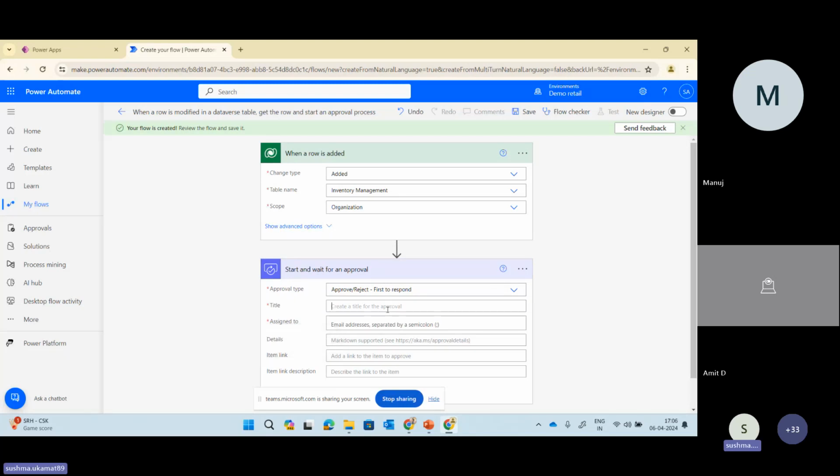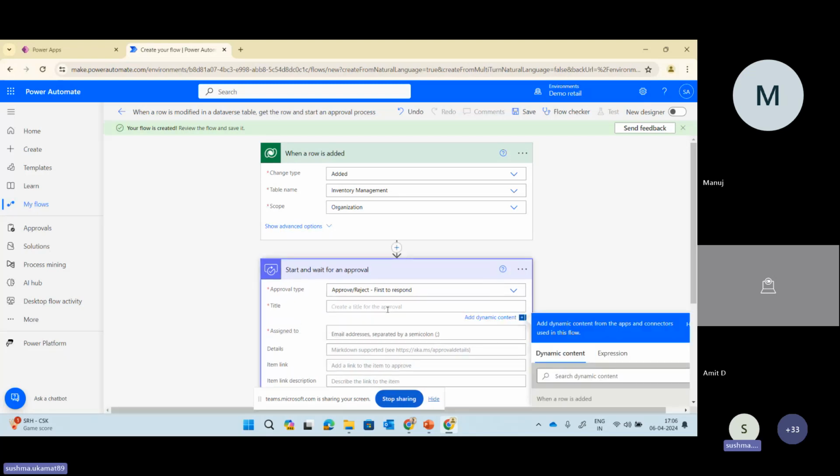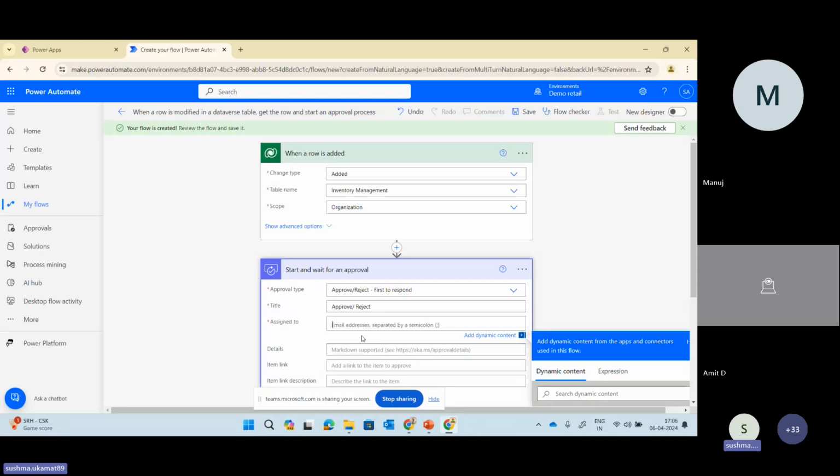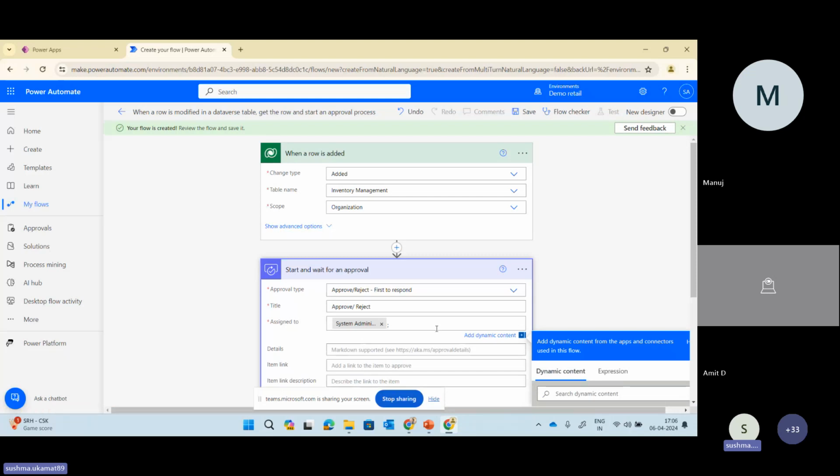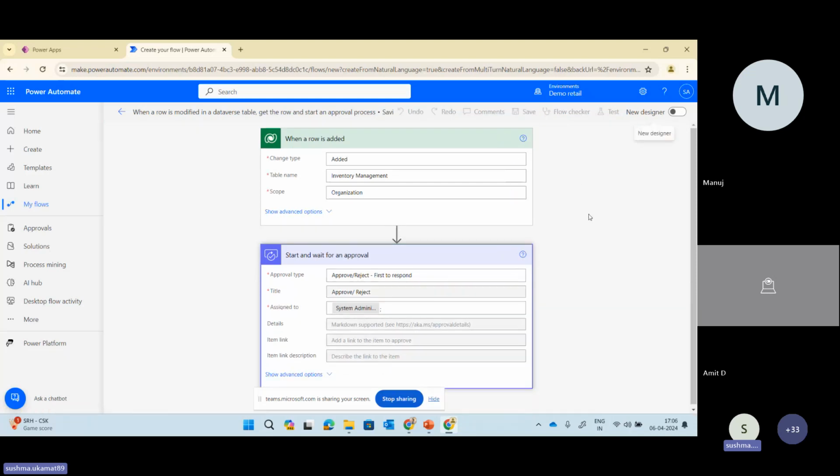Yes. So what is the title I'm giving for this? The title can be approve or reject maybe. Okay. And then who is this assigned to? With this credential, my name here is assigned as the system admin probably. I'm just going to use my same email ID and now I'm going to save my flow, right?